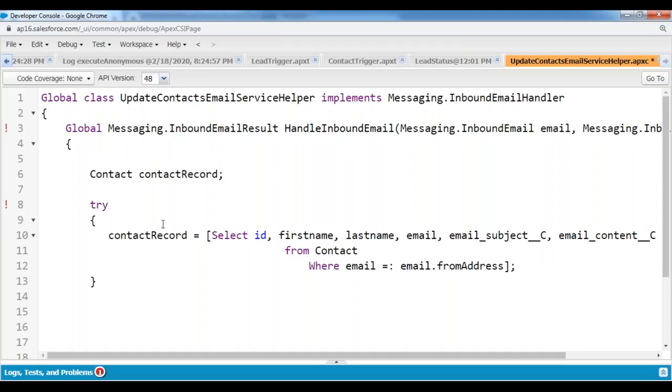Now whatever email notification we have received, in that email notification you will have the from address, to address, CC addresses, subject, content, attachments, the whole information. From this email notification, I'm receiving the from address. Based on that from address, I'm collecting the respective contact records from my contact object. So I'm comparing this from address with the email field of my contact record.